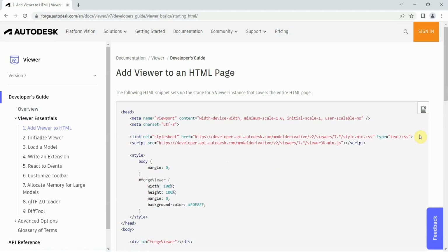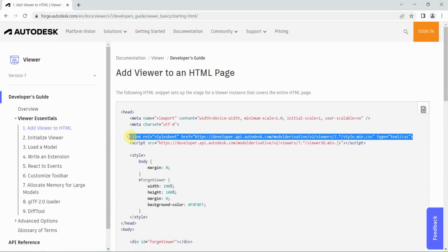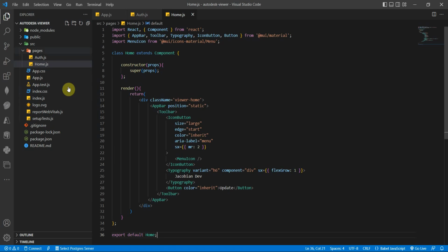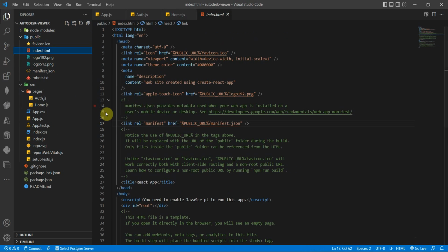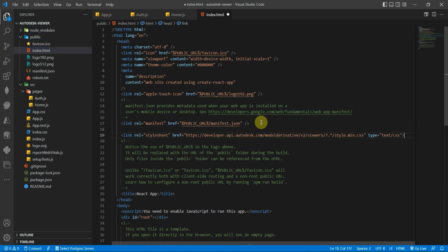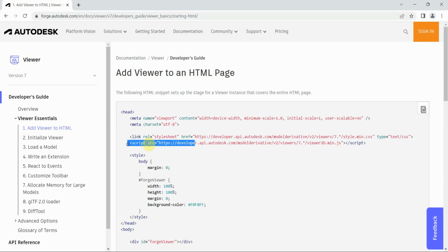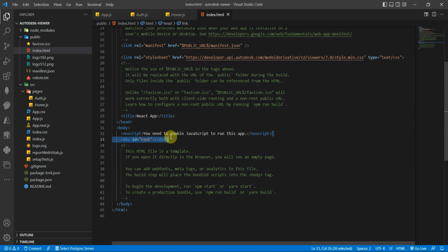I'll copy the style sheet, and back in VS Code, I'll add it to the index.html page in the public folder. I'll then change the viewer version to 7.0. I'll also copy the script and add it to the index.html page. I'll also change the version to 7.0. Make sure the style sheet and the script are the same version.